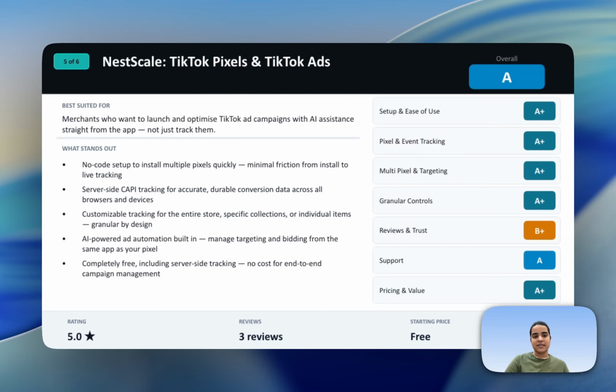Fifth on the list is Nest Scale. This one is different from the others. While every other app in the comparison focuses on tracking your conversion, Nest Scale goes further. You can launch and manage TikTok ad campaigns from inside the app itself. AI handles targeting and bidding. That shifts the product from a tracking tool into a campaign management platform.